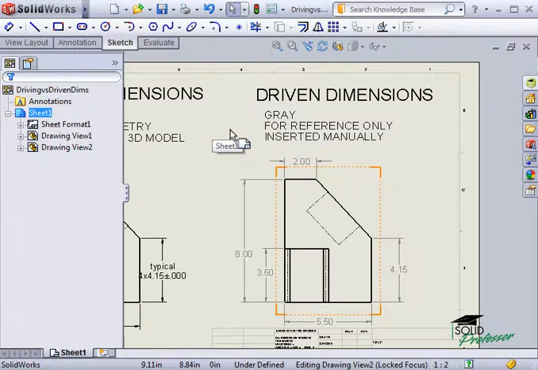dimensions to appear. In the following sections, we'll learn how to create dimensions and take a close look at the options that are available with each type. This will help you decide which type of dimension, driving or driven, best suits your needs.